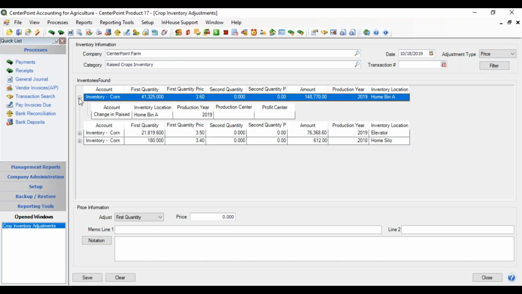You can click the plus sign to the left, and you'll see what the offset account is for this particular inventory account. It's generally going to be your change in raised crop inventory revenue account, and then the details that are assigned in that revenue account also. When you select the inventory, down at the bottom of the screen is the price information. If you were maintaining this particular inventory by a second quantity instead of a first quantity, you can select which quantity you want to change the price. We only have one quantity, so we're going to leave it at first quantity, and you would just enter the new price that you want to assign on this particular selected inventory.